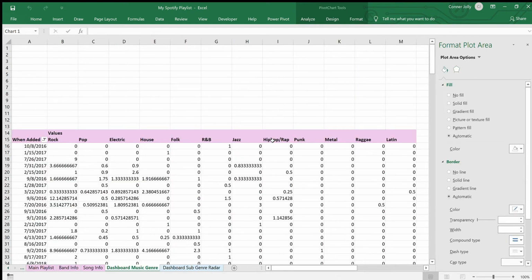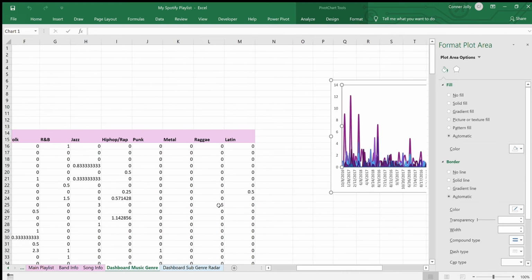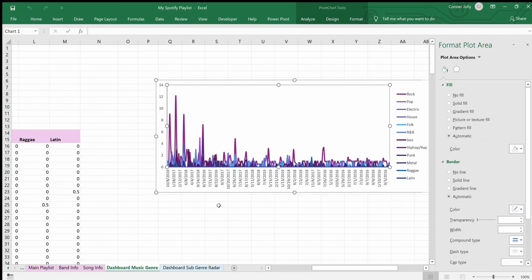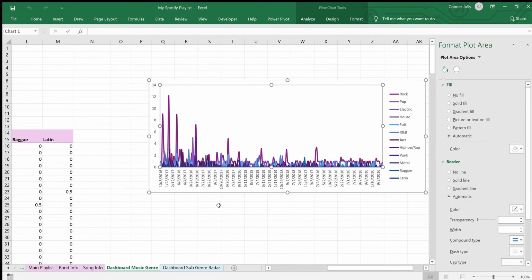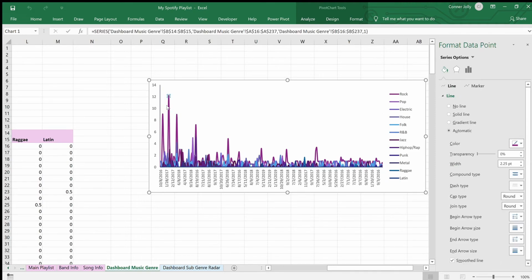So next on the list is the genres. I made a pivot chart of when added, and I added the genres on top, and then the number of songs, or the sum of them, below. And then I made a line chart. I eventually changed this to an area chart, but for the purposes, we'll go over this line chart. If you want to make it smooth, all you have to do is click on it, right click, go to Format Data Points, and we already have it over here. And then at the very bottom, it's Smooth Lines, and you click that.